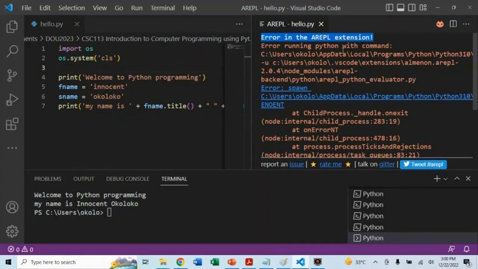This tells us that the AREPL extension which we installed is probably not compatible with our version of Python. Remember, there is a more recent version of Python, but we installed 3.10.7, and we just installed the latest version of AREPL. We can do something about that. So we are going to install a lesser version of AREPL that is compatible with this version of Python, and then we can see the output.